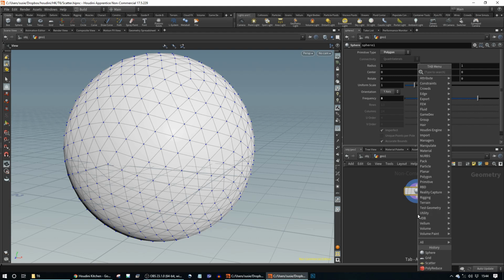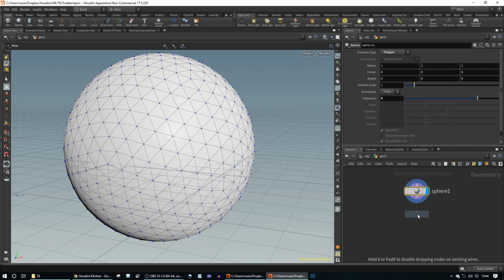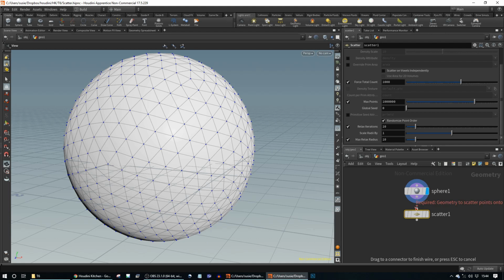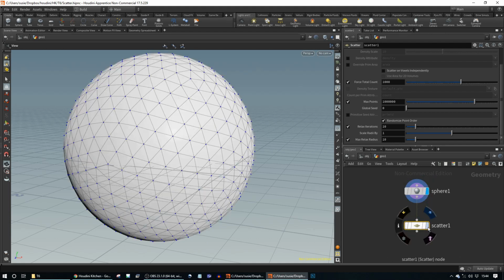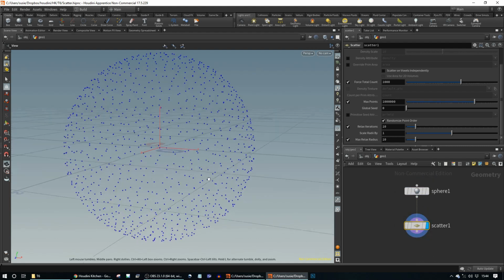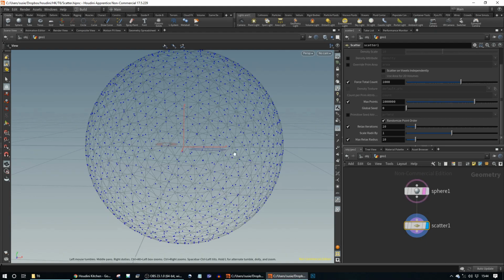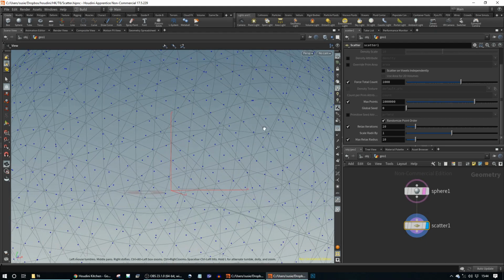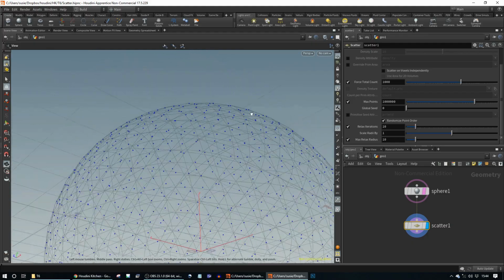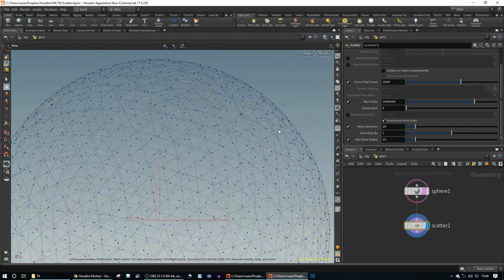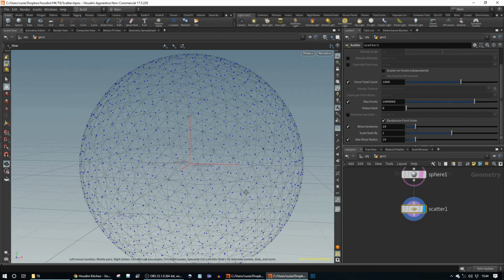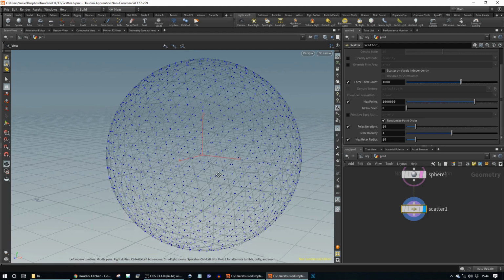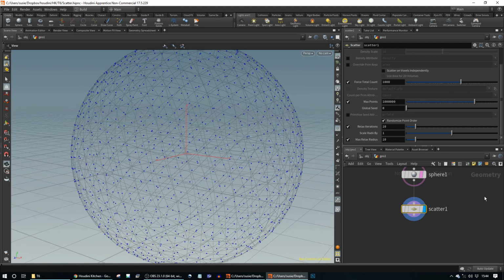surface. So if we type in scatter and join it up, you can see we now have a completely new set of points that don't bear any relation to the original set, except that they all sit on the surface. So if we turn the surface on, you'll see that each of them is placed on a polygon. So the scatter node works on polygon surfaces rather than on the existing points.